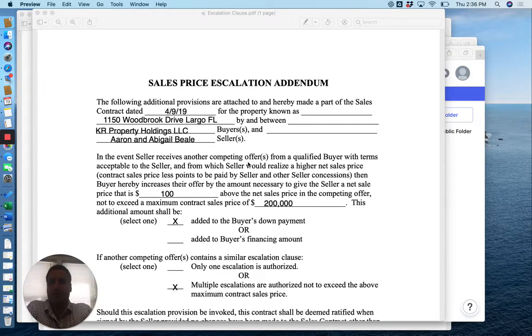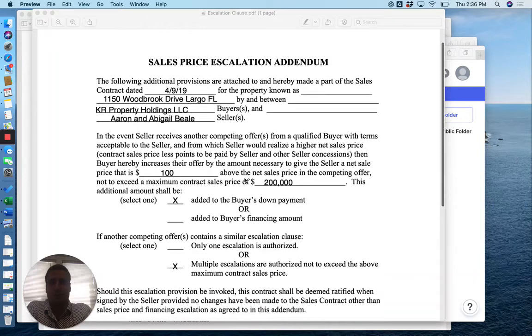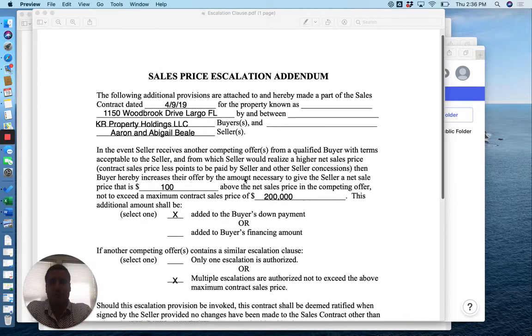Today we're going to talk about an escalation clause. It's probably one of the lesser used clauses, but probably one of the most powerful and will get you more deals if you can explain it to your clients and use it effectively for your own purposes.